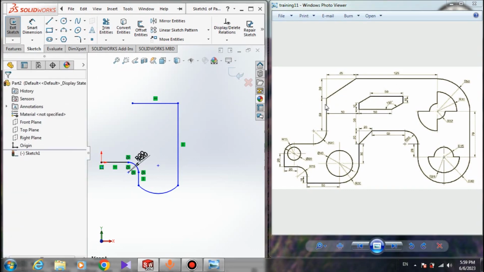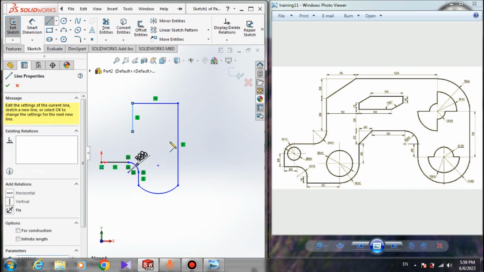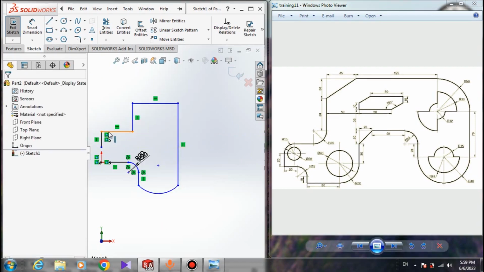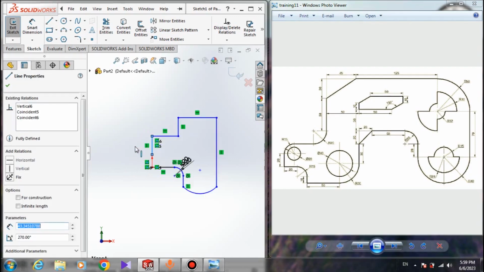Here I have chamfer. So I need to draw a vertical line. I draw a vertical line, and then I have a fillet. So I need to draw horizontal lines. I will apply the fillet at the end, and then I have a fillet again. So I need to draw a vertical line. Now I have to move my sketch. I need to move my sketch.